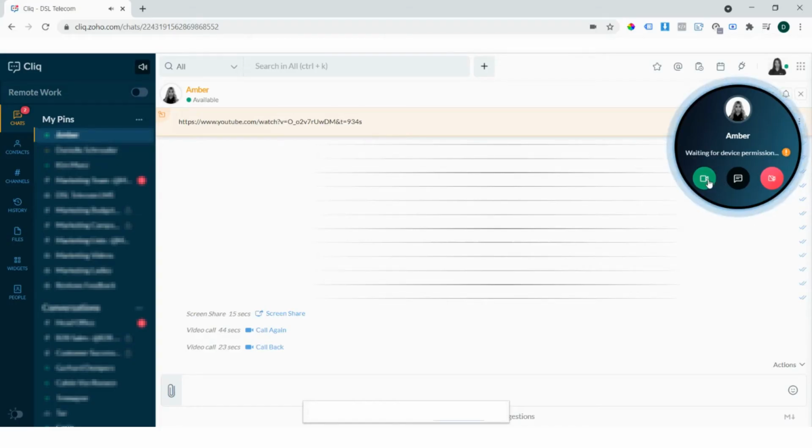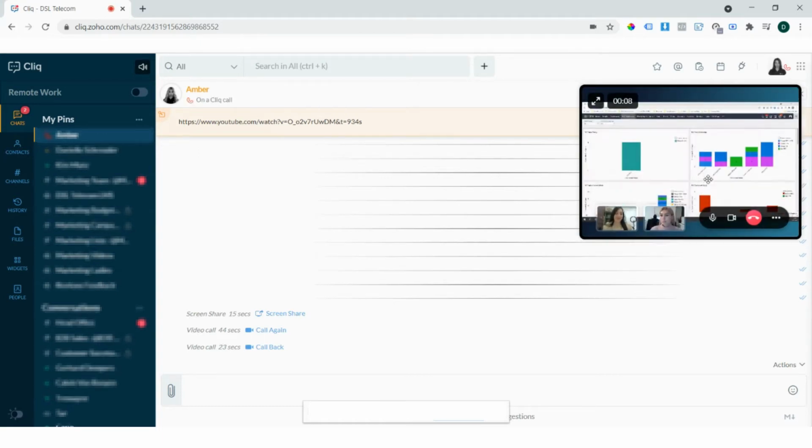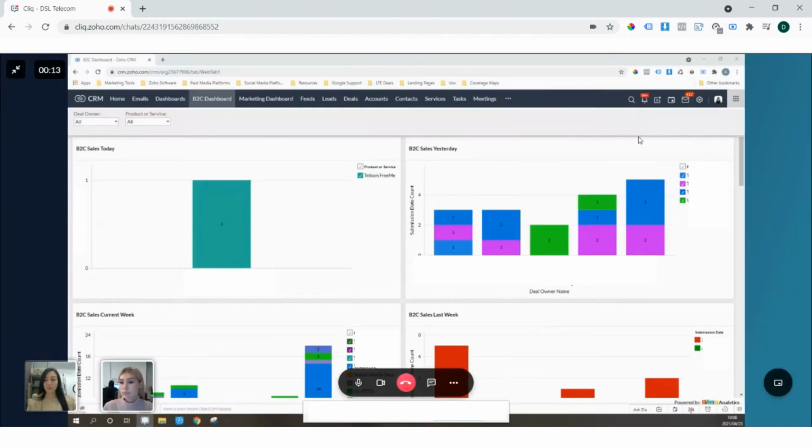Every day, our team members need to collaborate on projects. Using Cliq, we can easily make a call directly from any personal chat or group chat. For an even stronger collaboration, we can easily share our screen in the call. This enables us to keep everyone on the same page at all times.